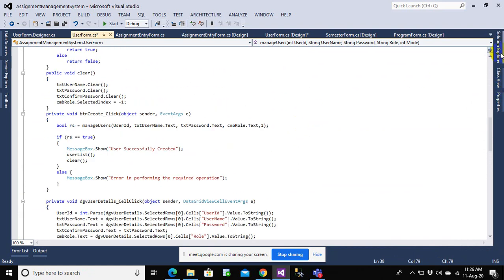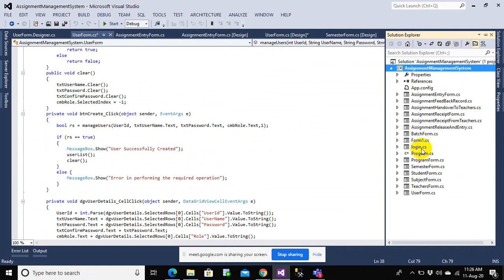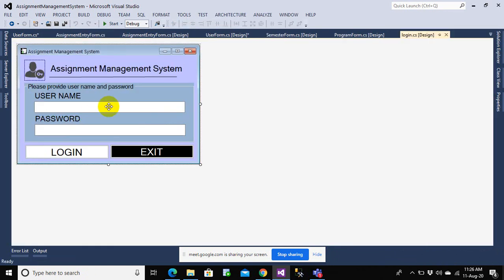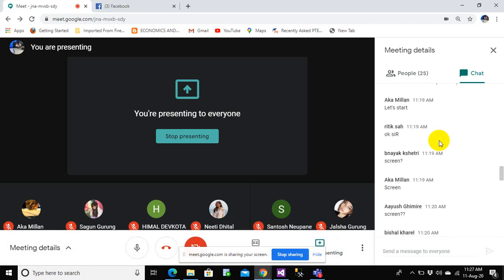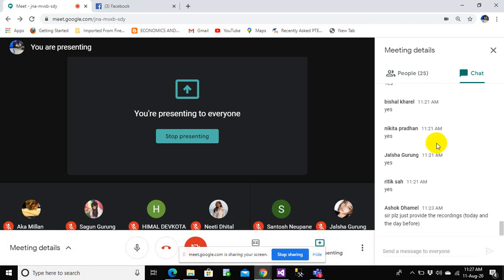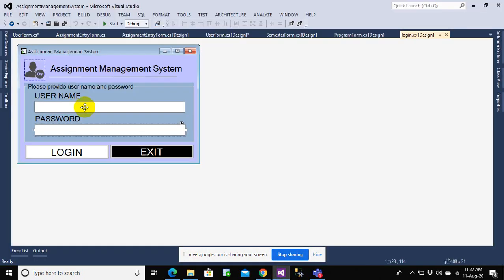So let's go to Solution Explorer, and then let me go to the login form. What I now want is, if the user exists, he should be able to log in. If the user does not exist, he should not be able to log in. So do you get my point, everyone? What I am trying to do is create a login now. So let's go and try to create a login.